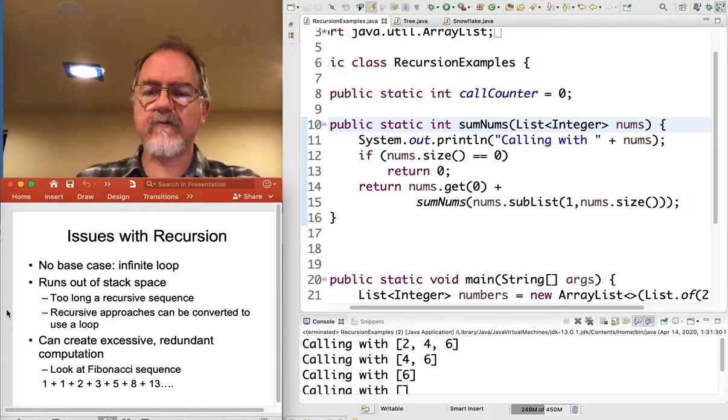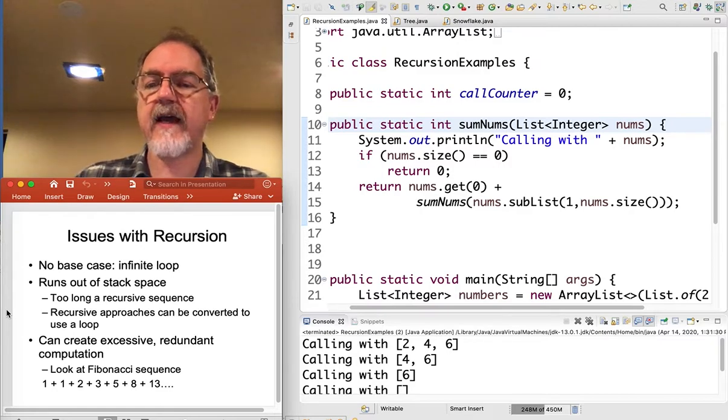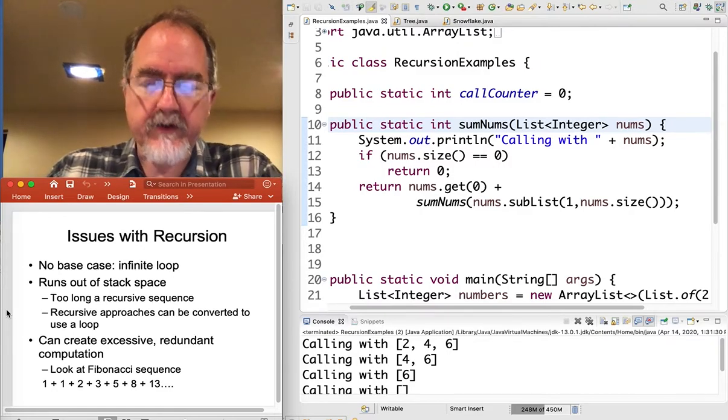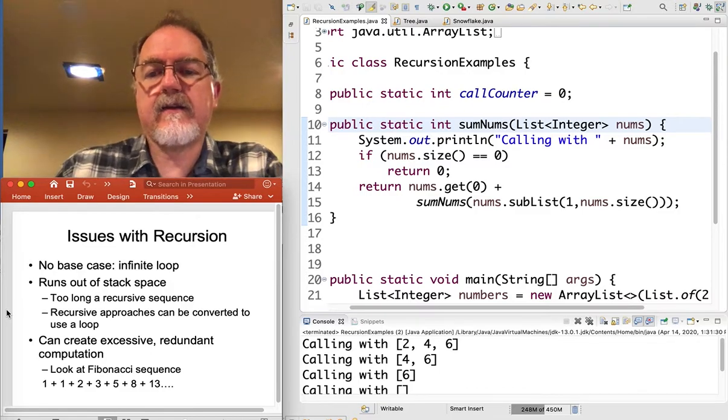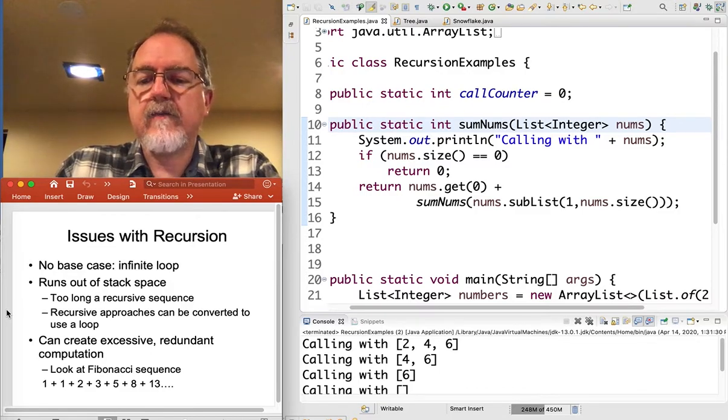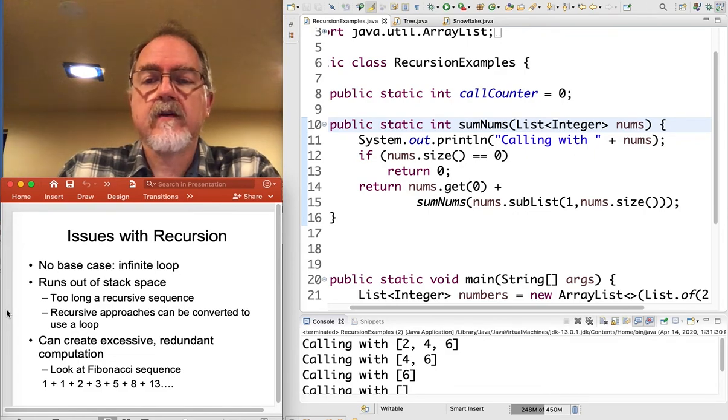So what are some issues we see with recursion? You forget a base case and you get some sort of infinite loop or crash as you try to evaluate some object that doesn't have data. You run out of stack space. Sometimes you can have a very long recursive sequence and it just uses a lot of memory basically. And if you're passing a whole bunch of stuff, maybe unnecessarily, along with the calls to the recursive method, the copies are made, and that can take up a lot of space.